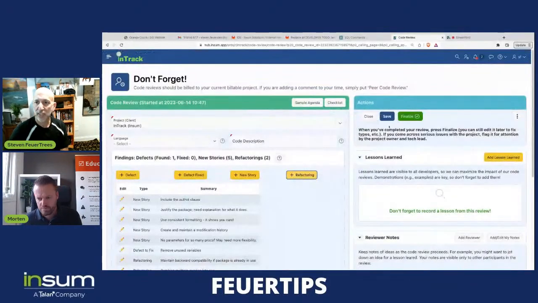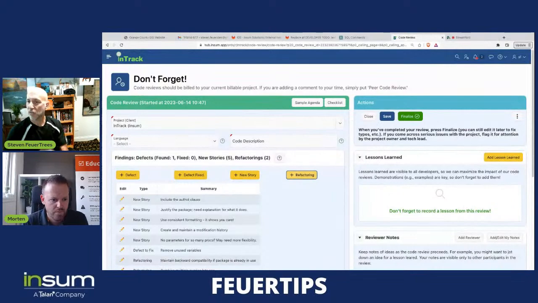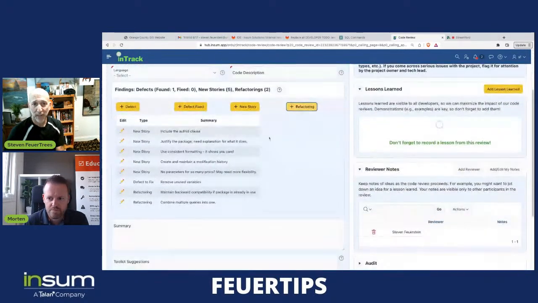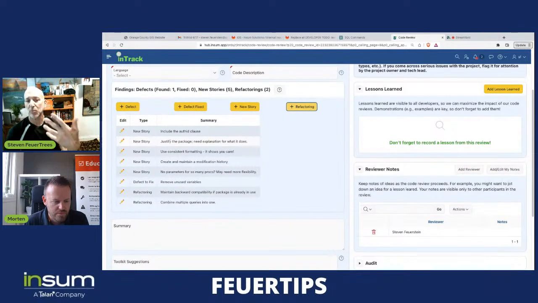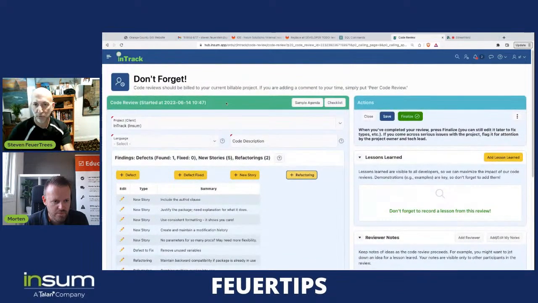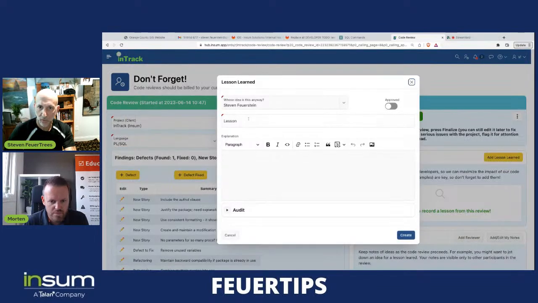So just to give you a sense of, again, how we do things at InSum, you may just want to do something like that yourselves or not. I've been keeping track as I go, whether it's a new story idea, a defect, or a refactoring. So this becomes part of the project history and the code history. So here we'd have temporary load package, and language PL SQL. We could add lessons learned, like use consistent formatting.